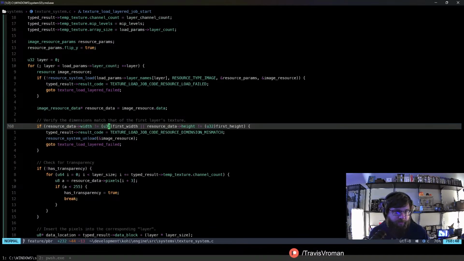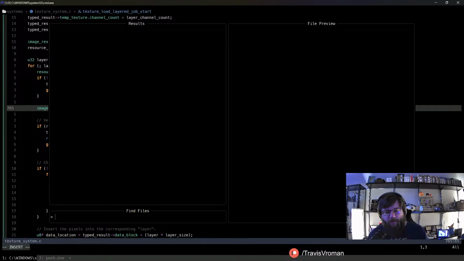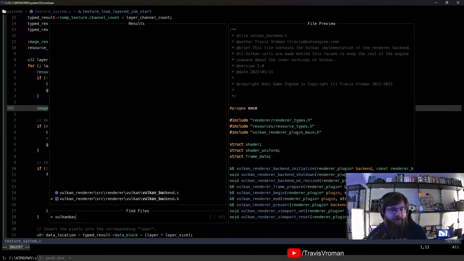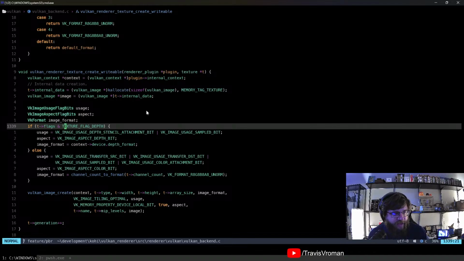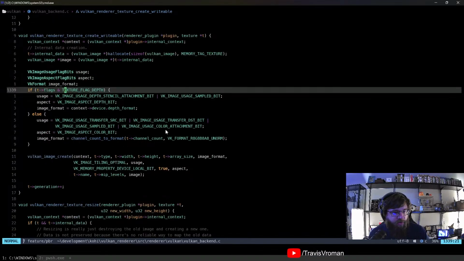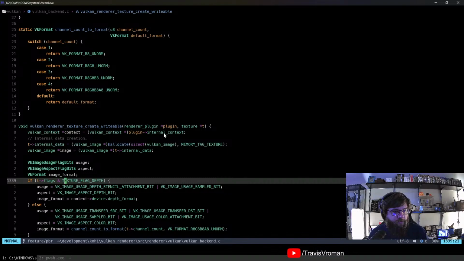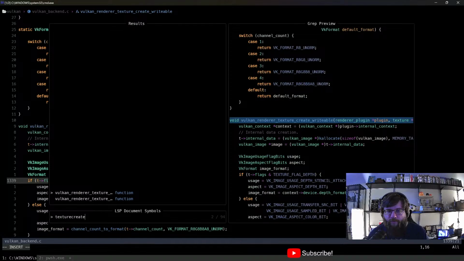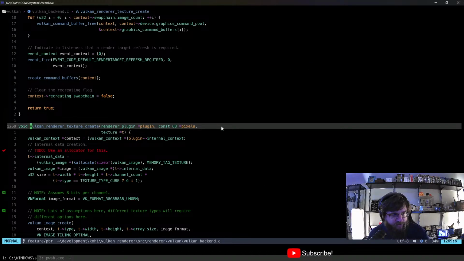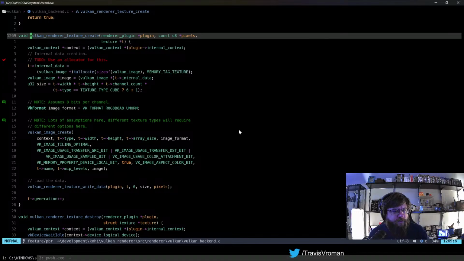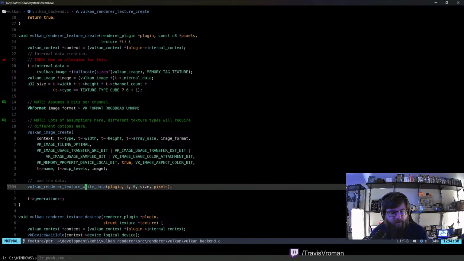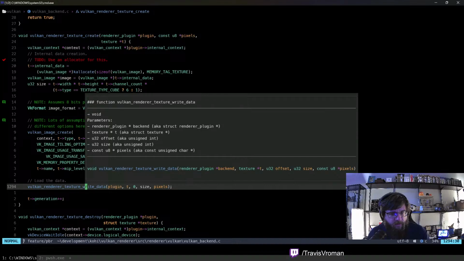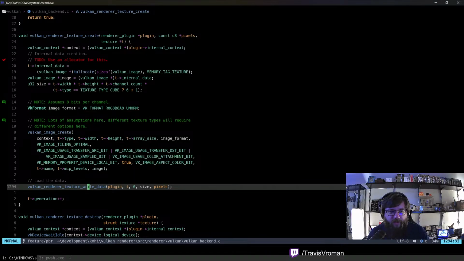All right, so at least we build, but let's check the Vulkan side of things, because I don't remember if we actually handled this or not. So we have create writable, and just a regular create, which is the one I'm interested in at the moment. So we do have an array size. Map levels. We write the data. Size and pixels. Maybe it'll just work.